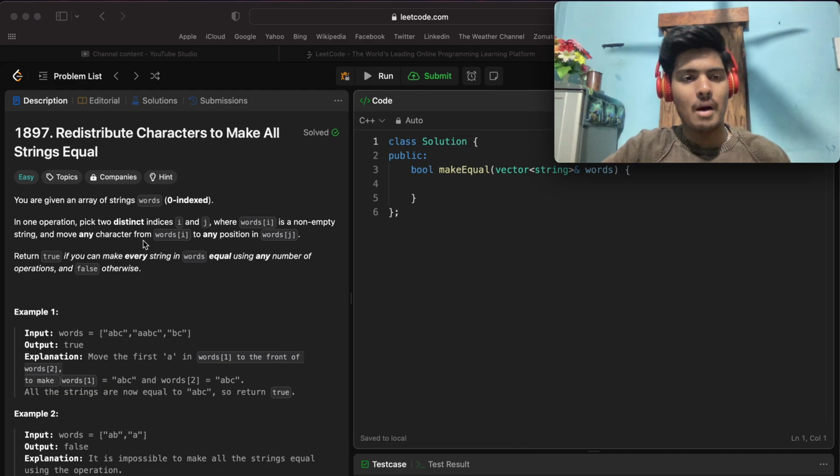So today we have a new problem, which is called Redistribute Characters to Make All Strings Equal.